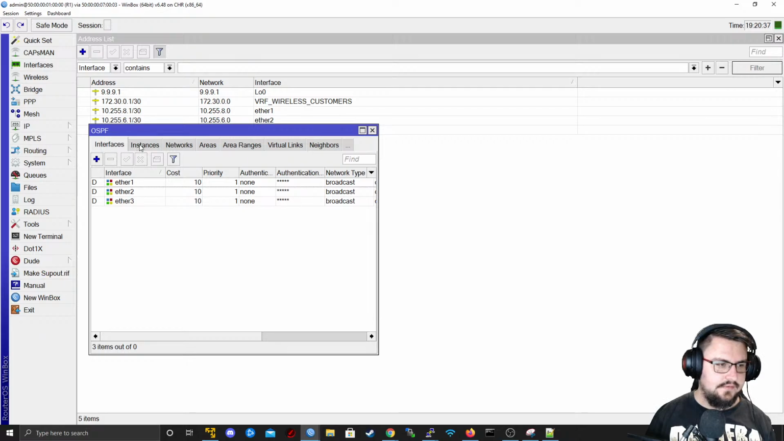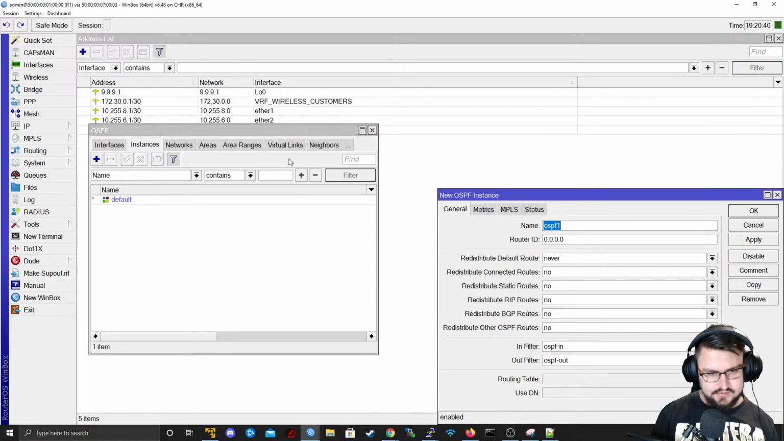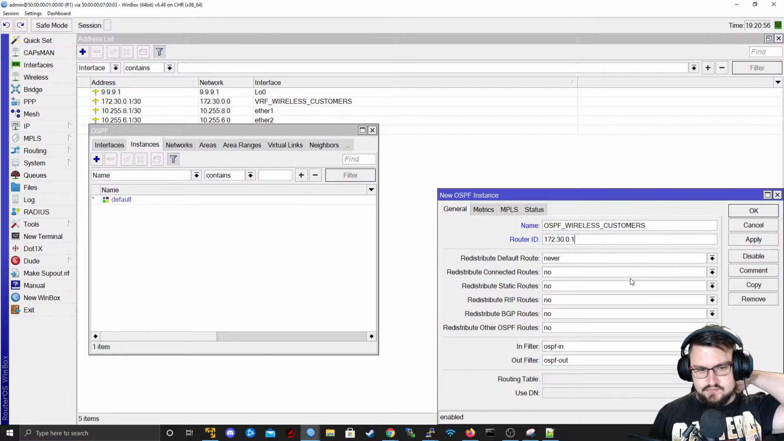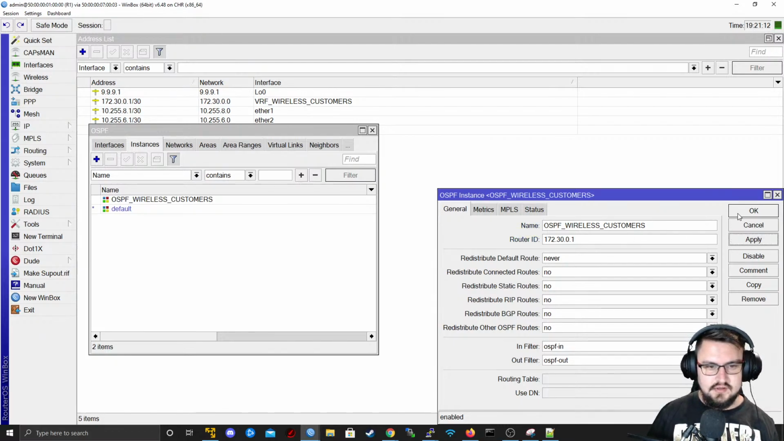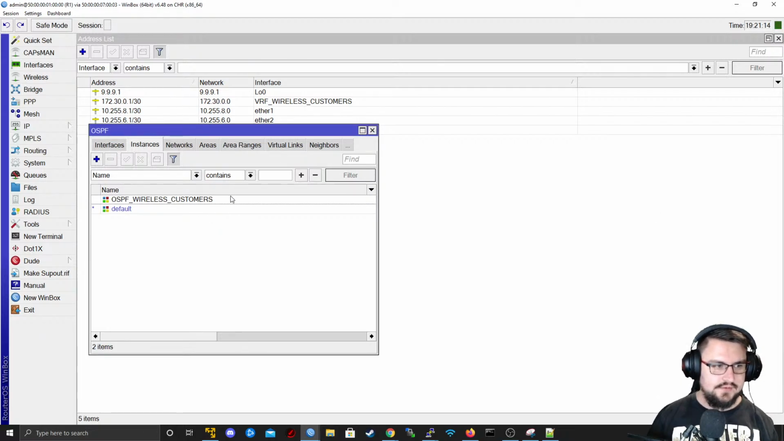So let's go into our OSPF, go into our instances, add an instance, call this OSPF wireless customers. Router ID 172.30.0.1. I'm not going to redistribute anything here. There might be something we redistribute, and that would be a management network range, and you'll see in a sec. But for now, I'm not going to do anything yet. And I'm not going to set any routing table or anything. This is just me being able to connect on OSPF. So we've got our instance.